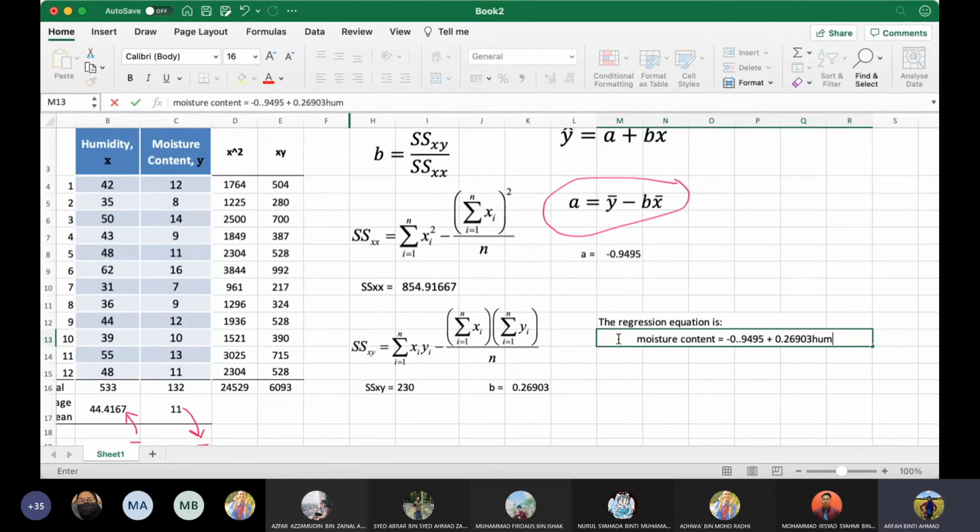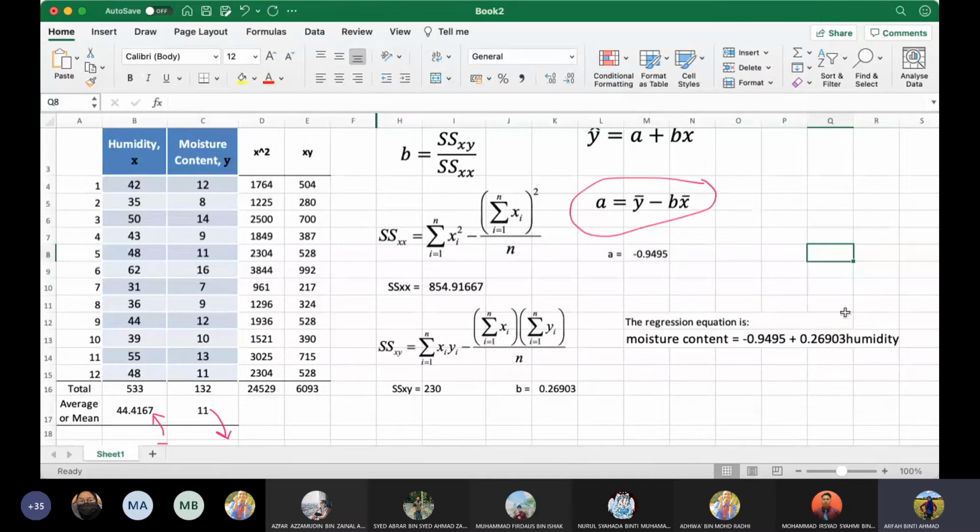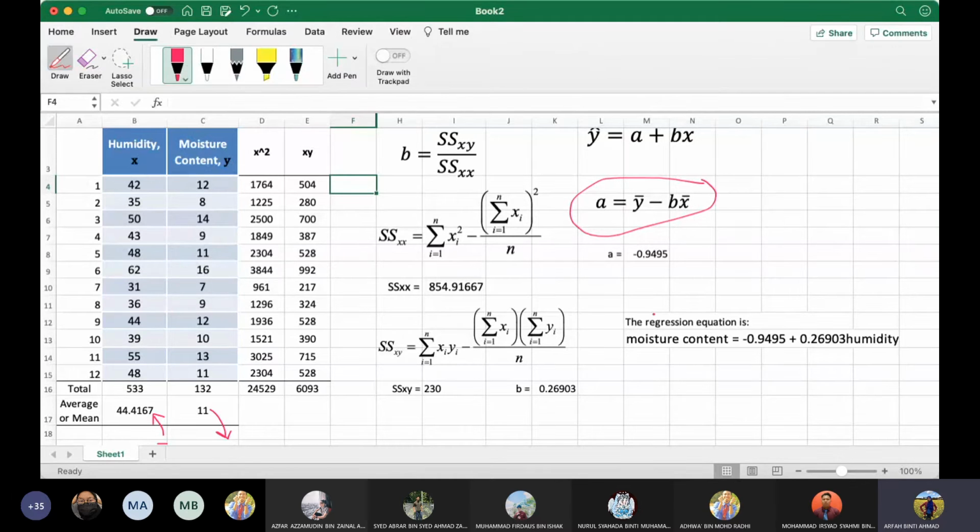Yang kita kena cari. Y sama dengan, moisture content sama dengan negatif 0.9495 tambah 0.26903. Yang mana moisture content is your Y, this is your Y, and this is your A, this is your B, and this is your X. Humidity is awak punya X. So dapatlah persamaan tu. Y sama dengan A tambah B, X.